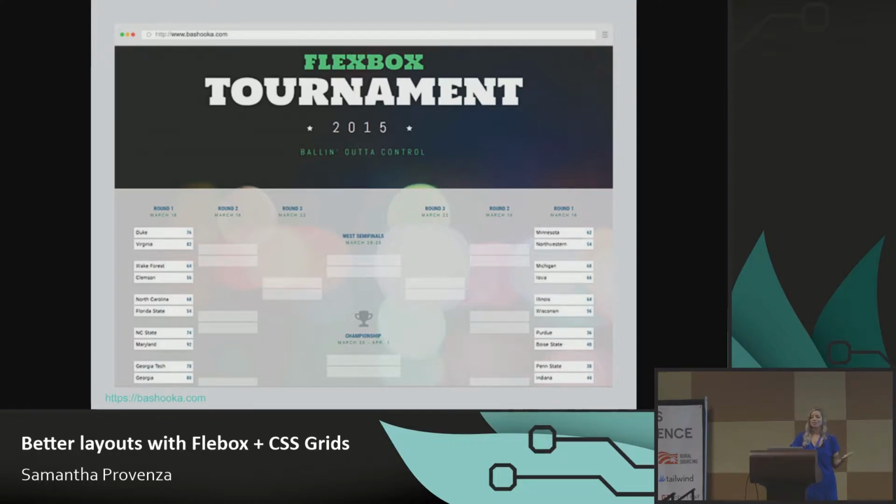And you can also just use it normally for aligning items next to each other. So it doesn't even have to be these really advanced, fancy layouts. That's just something to note.